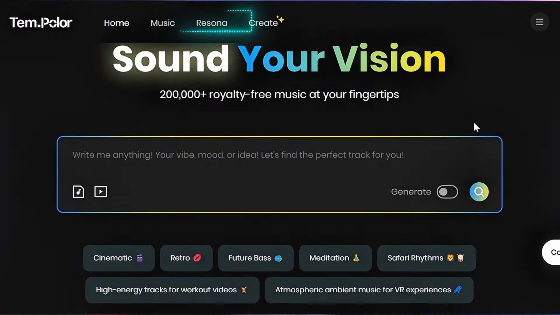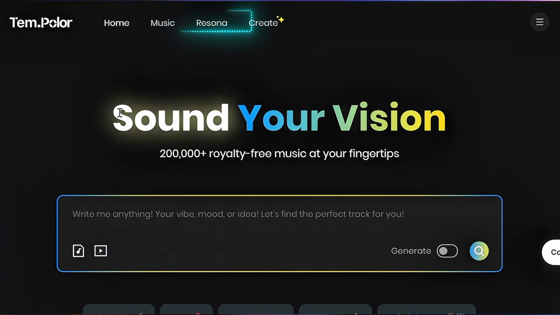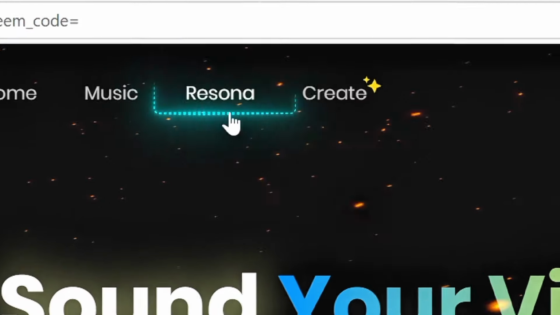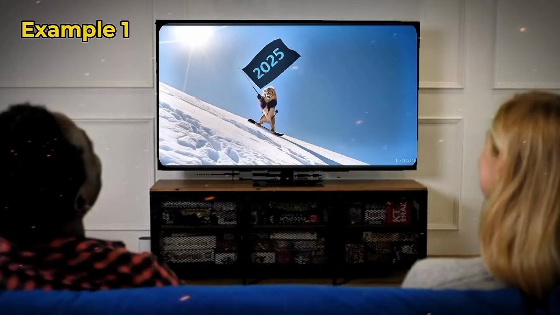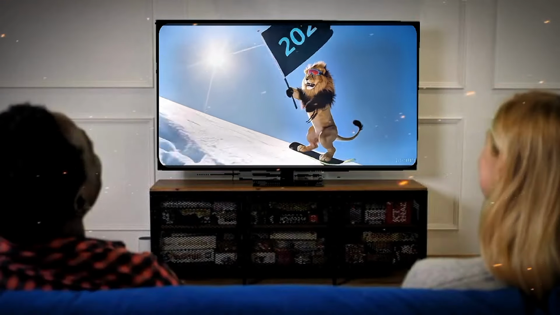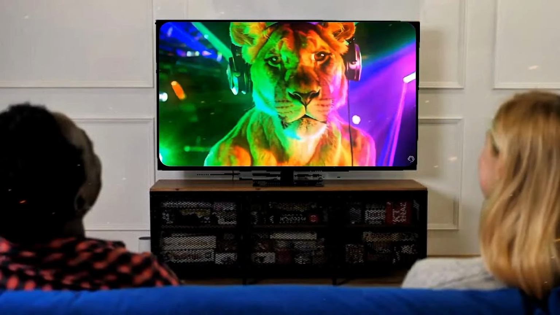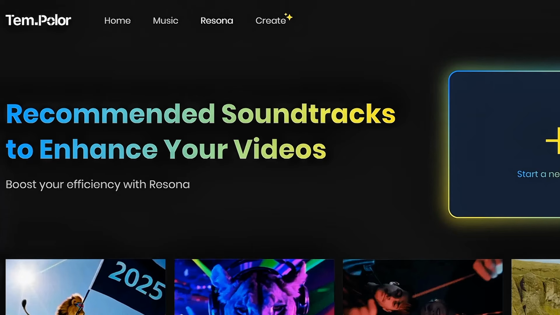Now, let's dive into the Resona feature, the most significant part of this video. The goal of Resona is to create a complete audiovisual experience for your AI-generated videos. Just look at these example videos from Resona. Here's how the Resona works.